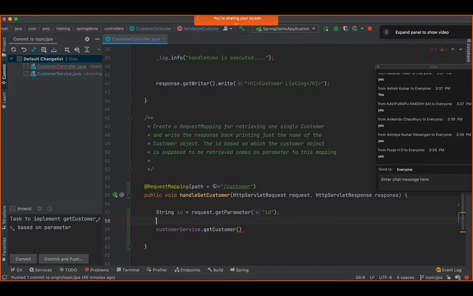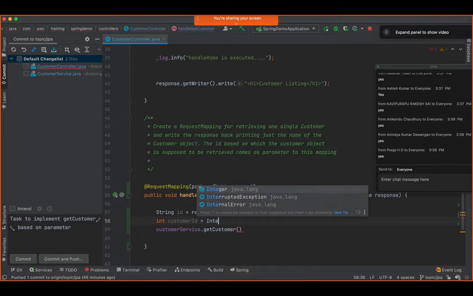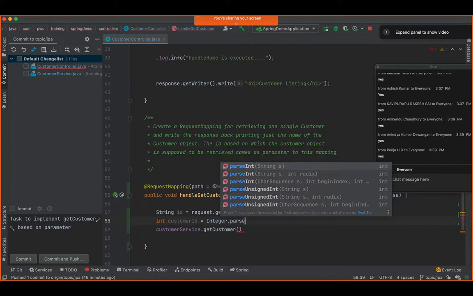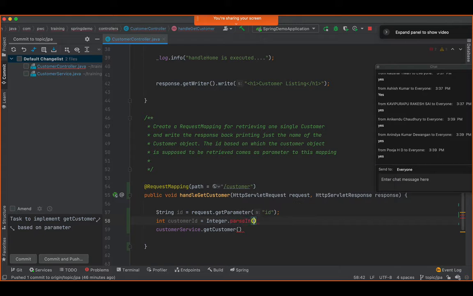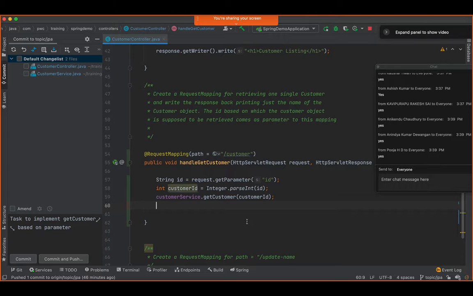But of course, I need to do what? I'll say int customer ID is equal to Integer dot parse int. I need to convert the string to an integer. And I say ID. And then I pass that customer ID as a parameter. Done. Now, once I've got this, what do I need to return back? I said you must return back the name, printing just the name of the customer object in the response.